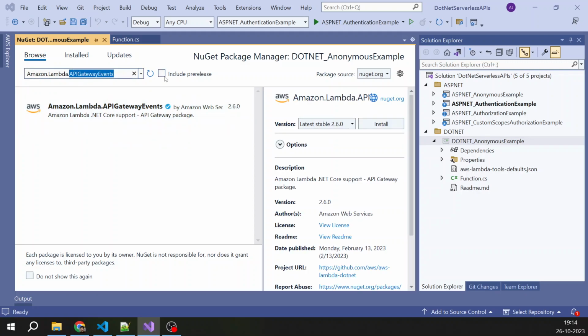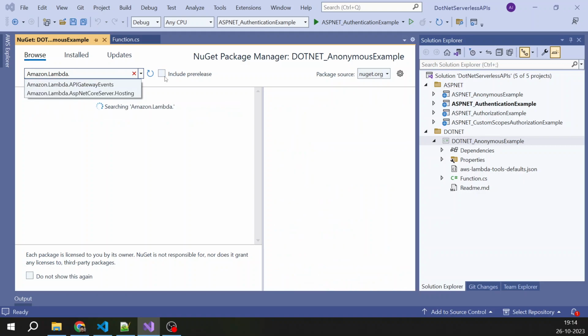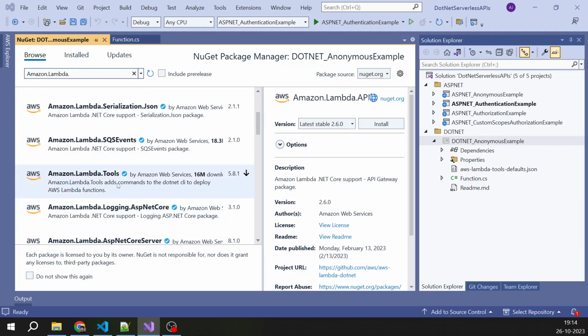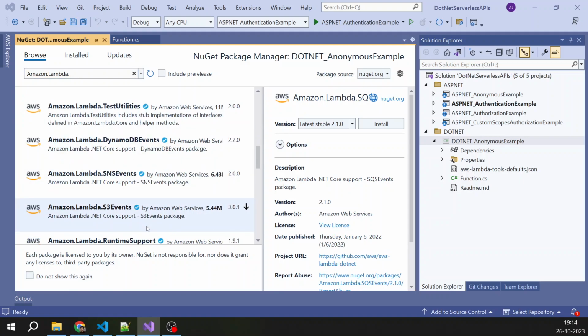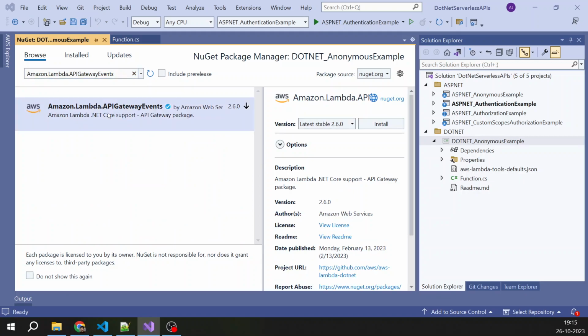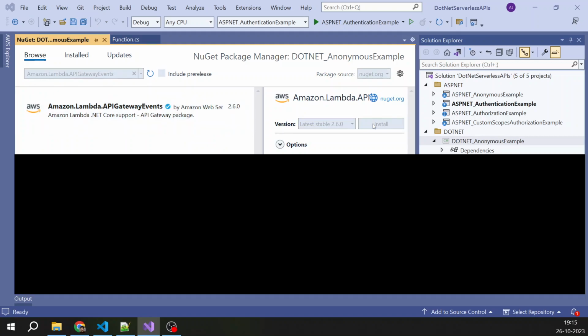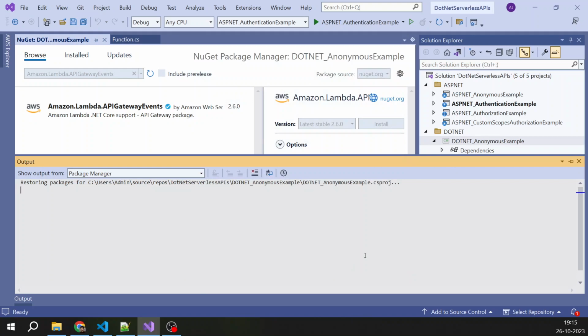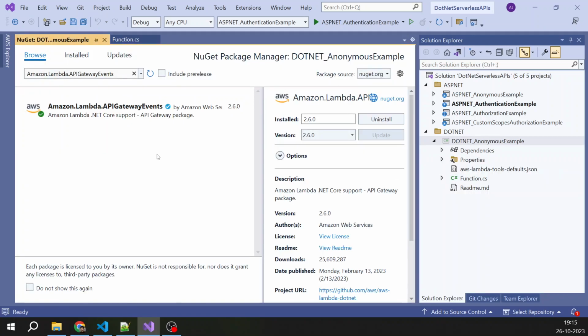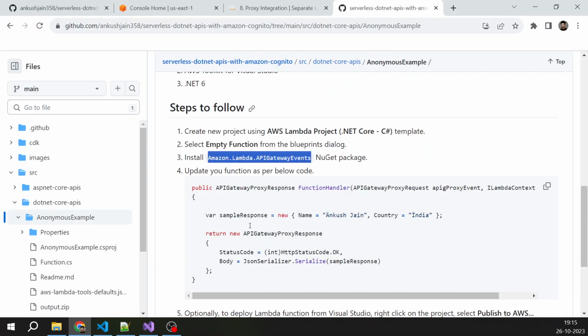If you just do a search like this, you will see there are a lot of events: Amazon Lambda SQS event, Amazon Lambda DynamoDB event, and many other events. So Lambda can be invoked from different sources, and that's why different NuGet packages are available over the internet. So we are installing this. We are closing this. This is installed. Now we have installed this NuGet package.